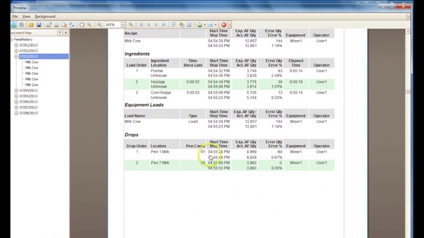The expected as fed for pen 1 was 8,999 pounds, while actual as fed was 8,939 pounds. The expected as fed for pen 7 was 3,862 pounds, and the actual as fed was 3,860 pounds. For both dairy and beef producers, this is a very useful report to make sure your feeders are mixing and feeding batches to your nutritionist specifications.